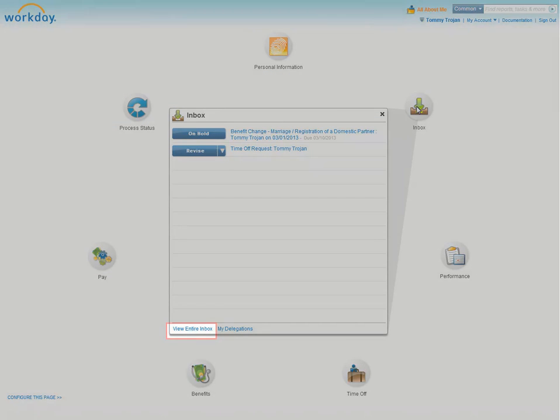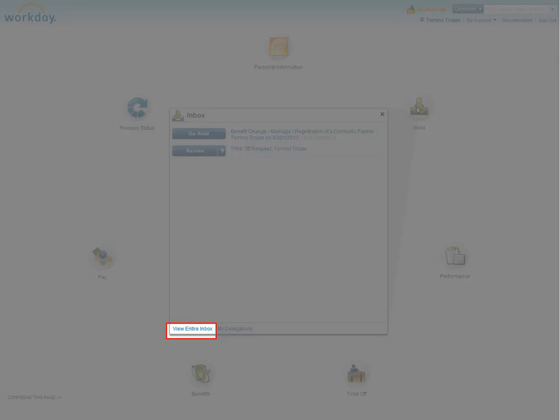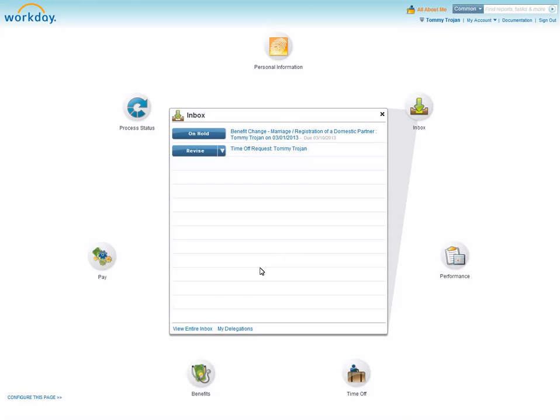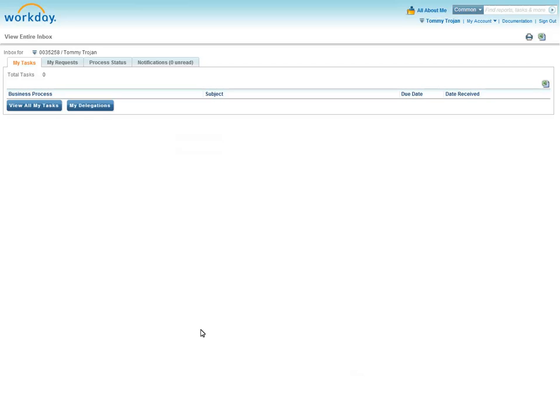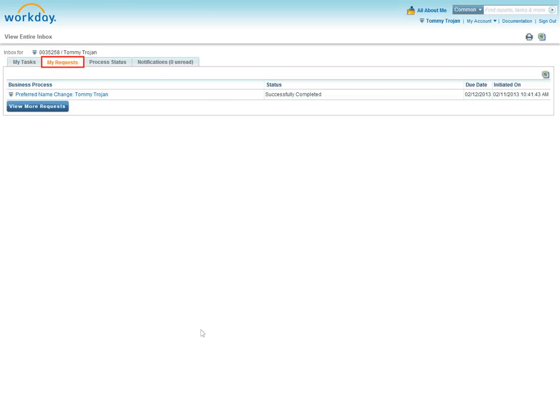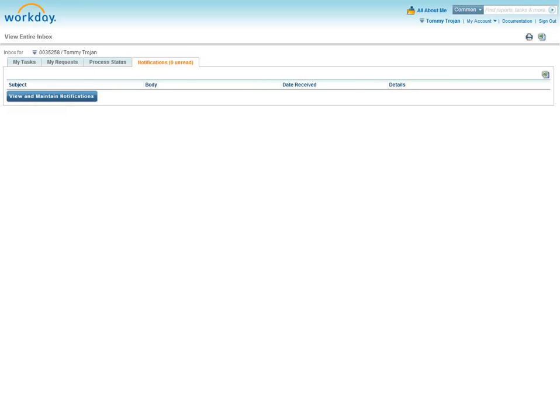At the bottom of the splash screen is the View Entire Inbox link. Clicking this will display the inbox in greater detail. With this expanded view, you now have separate tabs for your to-do tasks, your requests, process statuses, and notifications.